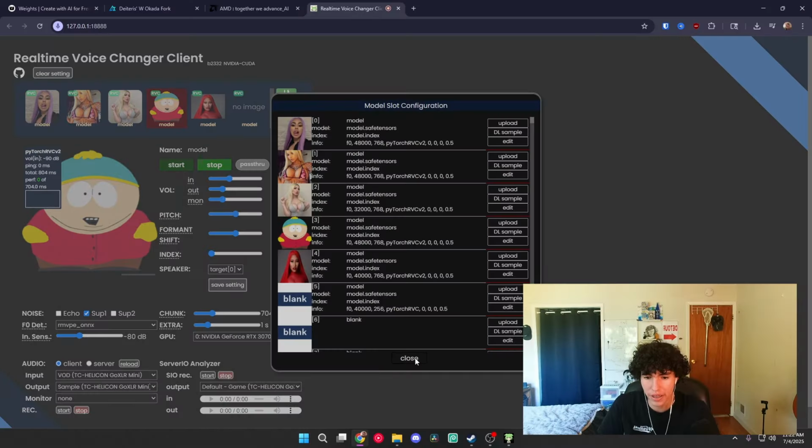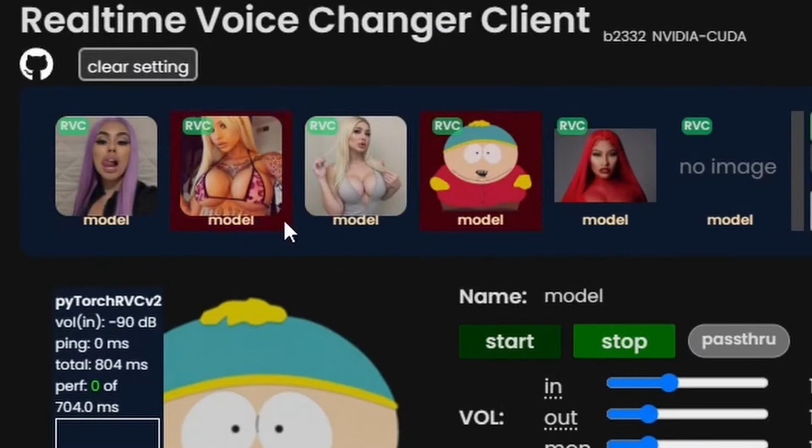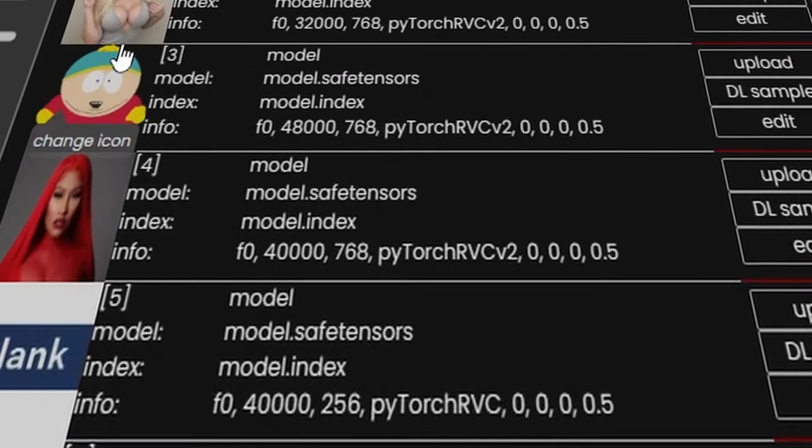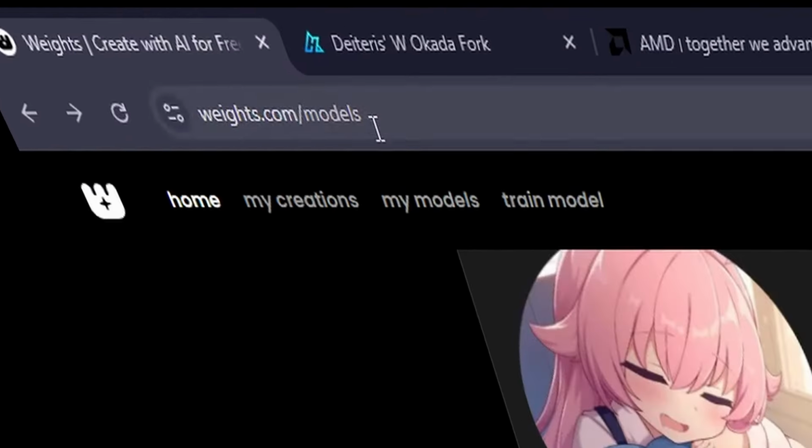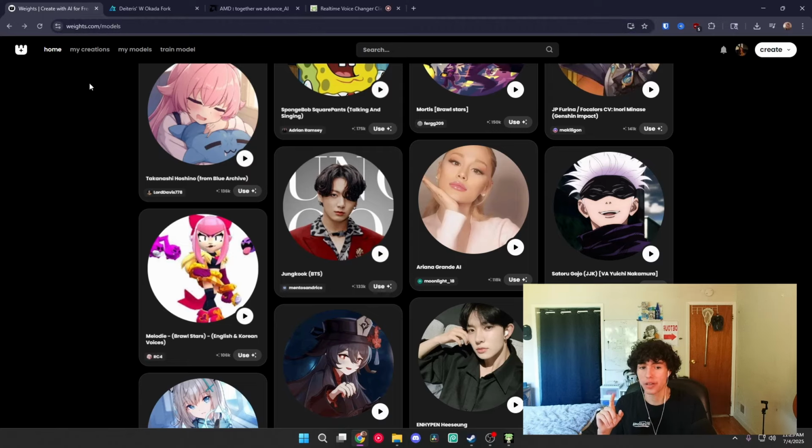Okay, so when you get into this, you can see I have a couple models. Now, these are just for trolling videos. This is for Eric Cartman, obviously. Other stuff, right? But you're not going to have any of these models. So right now, I'm going to teach you how to get a ton of models. First, you're going to want to go to weights.com. I linked it in the description.